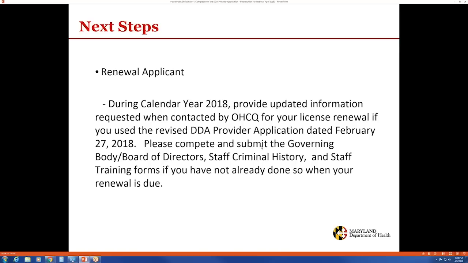If you did not complete or use the new DDA Provider Application, you will need to submit the Governing Body Board of Directors form, the Staff Criminal History form, staff training forms, and all other OHCQ forms if you have not already done so when your renewal is due.